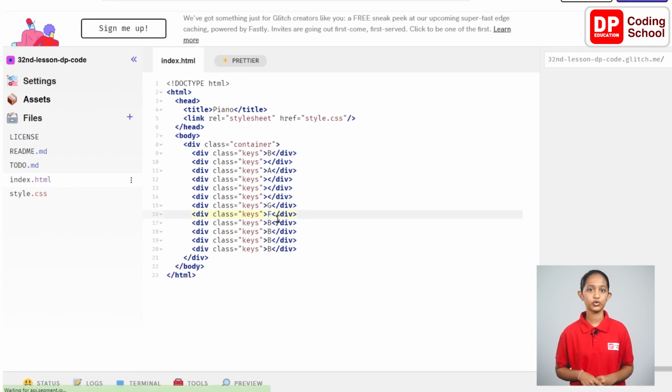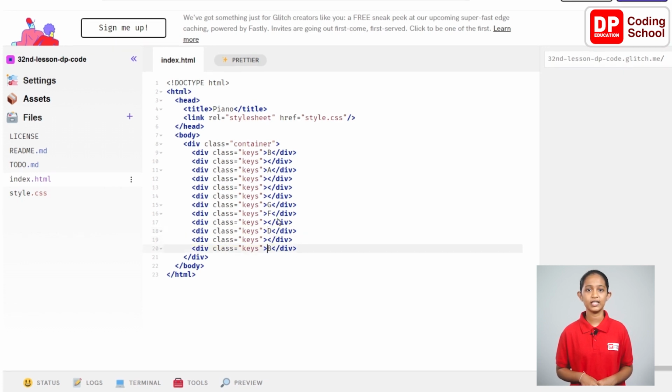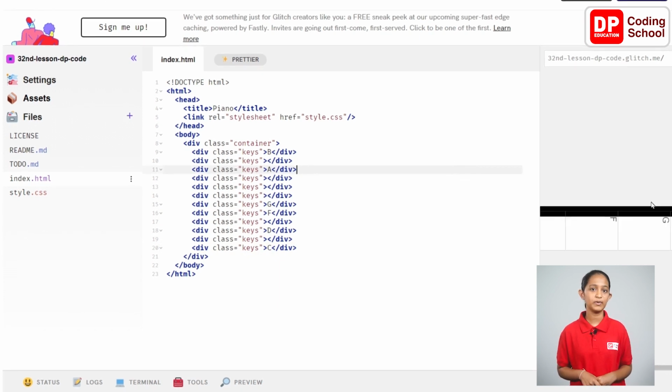Keep the 17th row empty and insert the letter D again in the 18th row. Keep the 19th row empty and insert the letter C again in the 20th row. Here we end the sections that we need to prepare in the index page. Now we have finished making the keys of the piano.